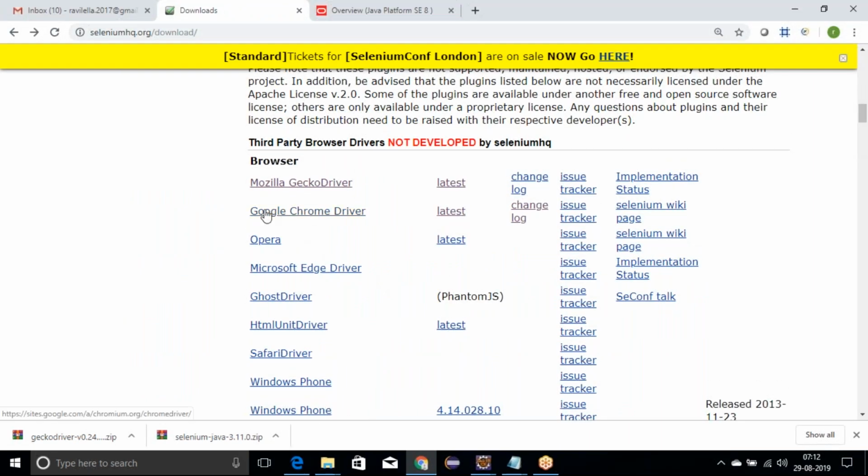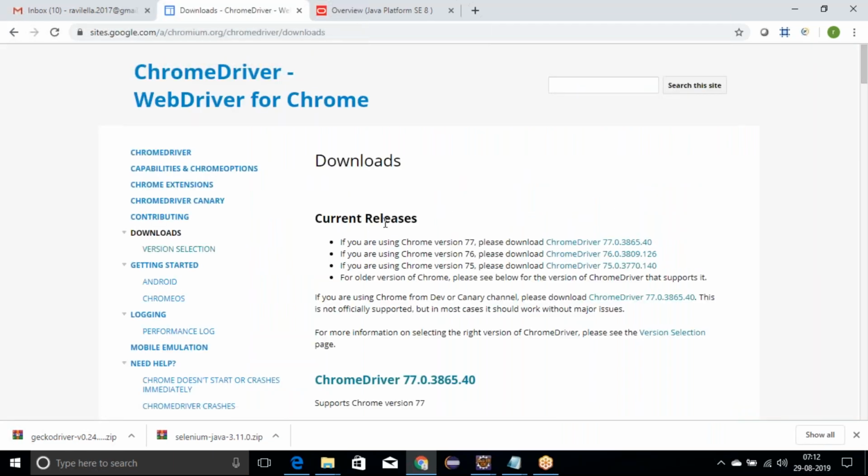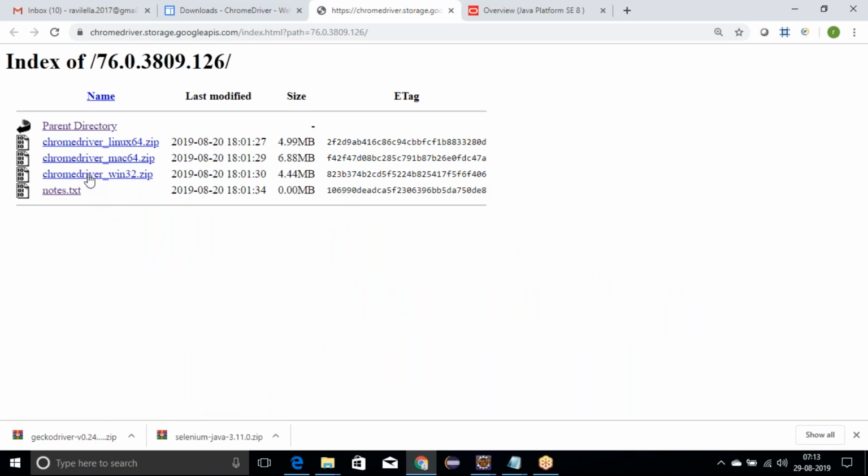In the Google Chrome driver page, I click on the latest link. There we can find the current releases. See, if you are using Chrome version 76, please download this one. These are the supported drivers for 76. I was downloading that, directory 76. I'm clicking on this. In your case, if you use a Mac, go and download Mac 64, friends.